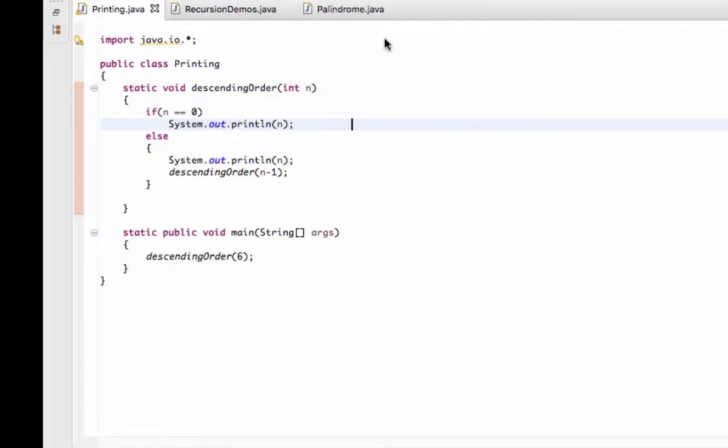Let me show you how this works once it's implemented in an application. So here I have a very simple program. I am in my method main, and all I do in the method main is to call my method descending order with value 6. So what I want to do is to print 6, 5, 4, 3, 2, 1, 0.